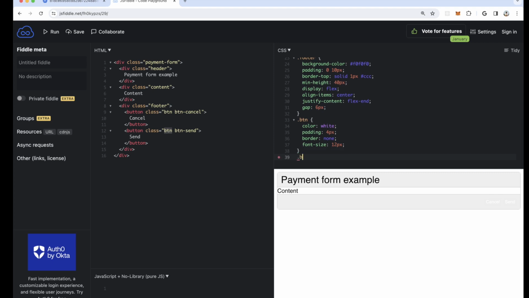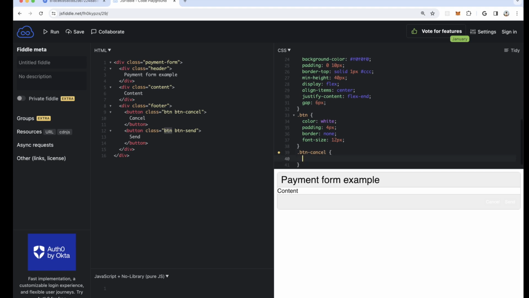Now for the button cancel, we're going to establish a background color of gray. Oh, both of them have a border radius of 6 pixels, perhaps a little bit less, 4, and a little bit more of padding, especially horizontal padding.